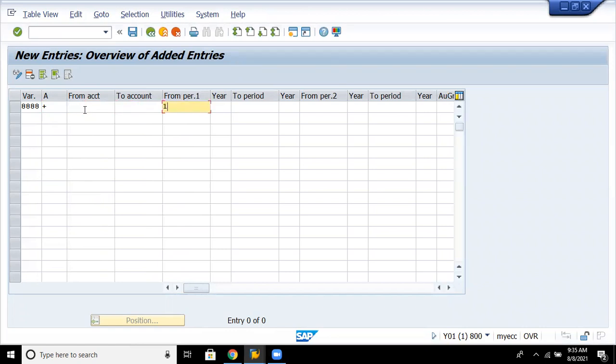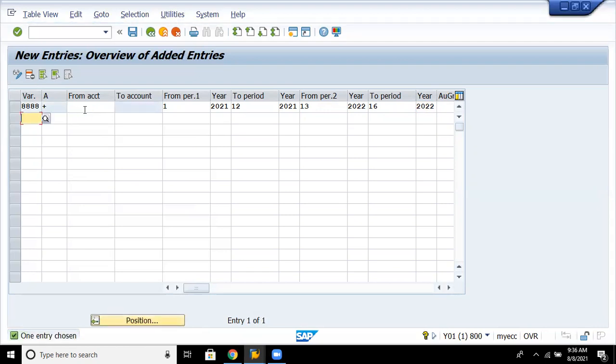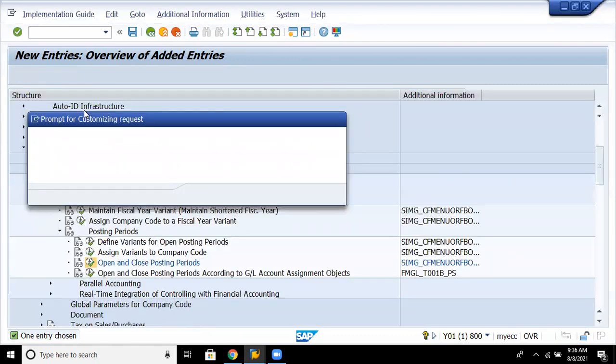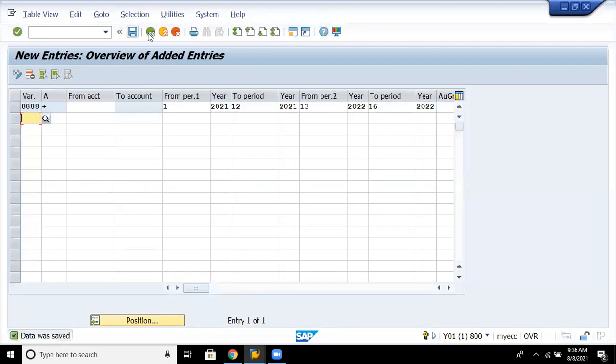Now here from period 1 is the first period. Year, the current fiscal year. Period, year, and 13. 13 is nothing but your next period. 16, as we said, we have almost 16 periods. So that is what we have updated here. So in this way, there are two periods segregated. One period consists of your 12 months or 12 periods, and the other one consists of 4 periods, which are defined to go for month-end or clear and closing activities. Enter, save. Enter again. Go back.